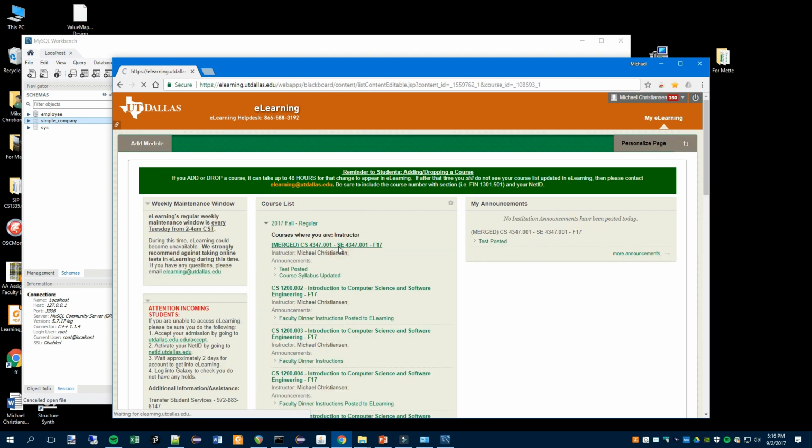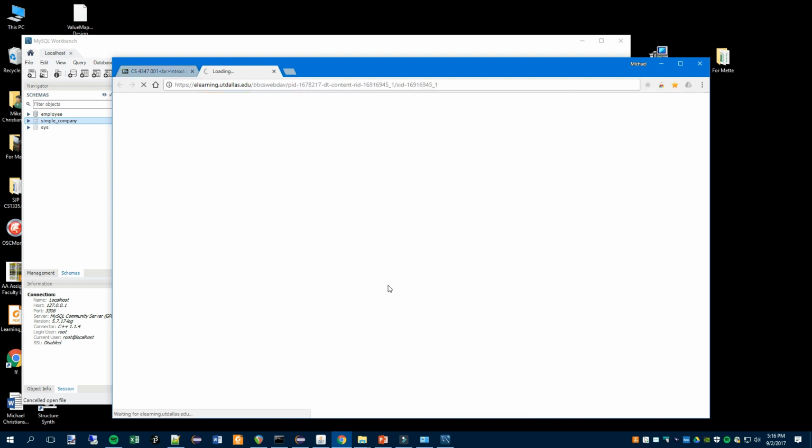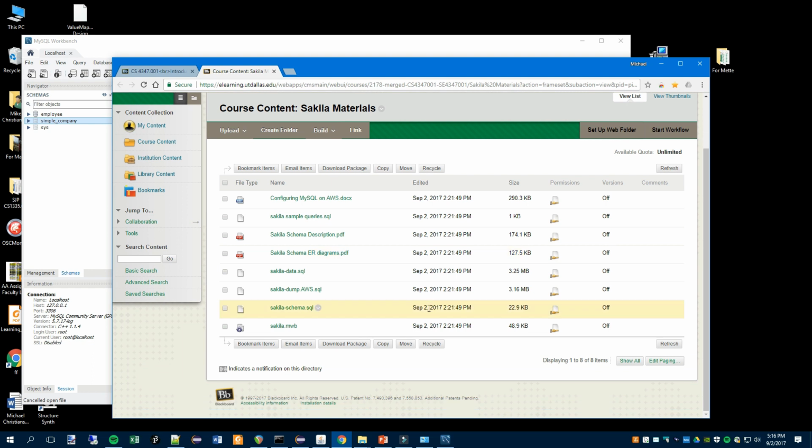and 4347. So you'll have a new tab, a new folder on our course for Sakila material, and in it you'll find several documents, including the two we're interested in at the moment, the Sakila data and Sakila schema. So you need to download these, and maybe download all of these documents from eLearning onto your local PC. I've already done so, so we'll move on from there.